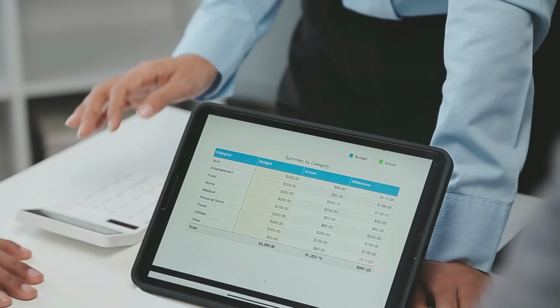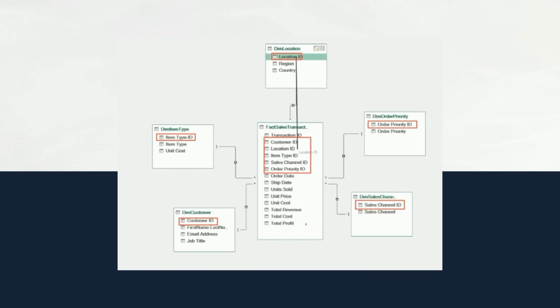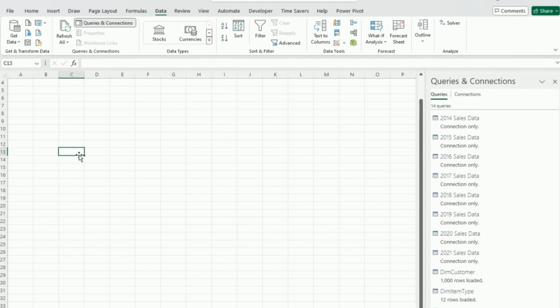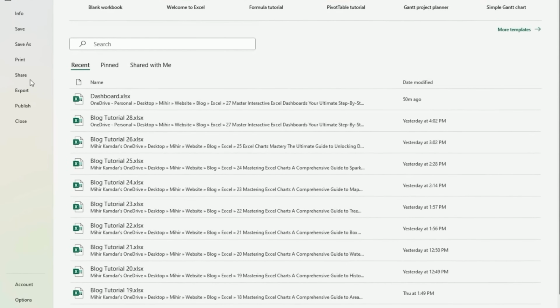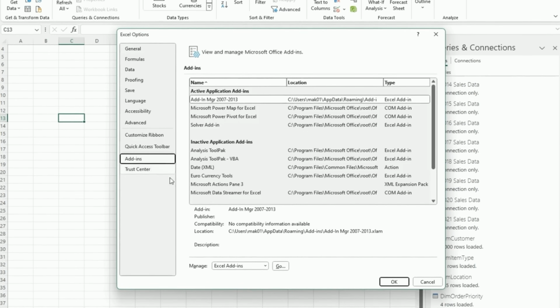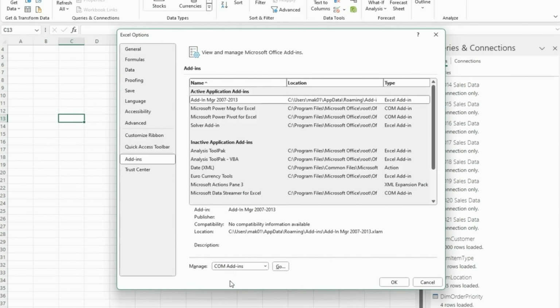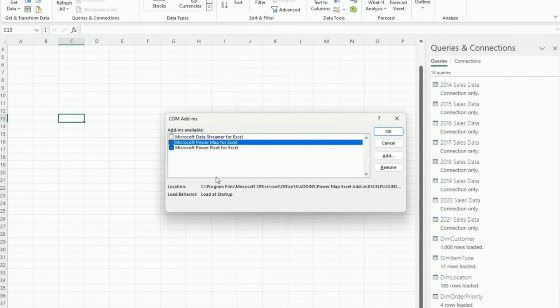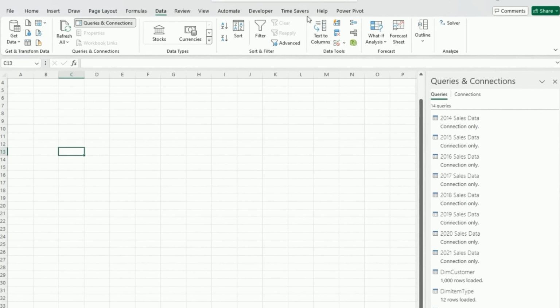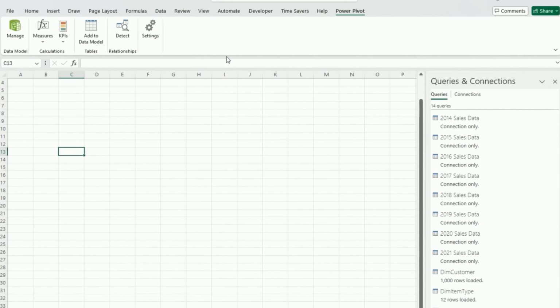So first we'll build the data model and write DAX, and then we'll build a pivot table. So let us go back to Excel. First, you want to make sure that your Power Pivot tab is enabled. You can do that by simply clicking on File, Options, clicking on Add-ins, and then selecting COM Add-ins. From the dropdown, click on Go. And you will see the Power Pivot option if it's enabled or disabled. So you can just enable it and click OK. And then you should see it on the ribbon on the top.